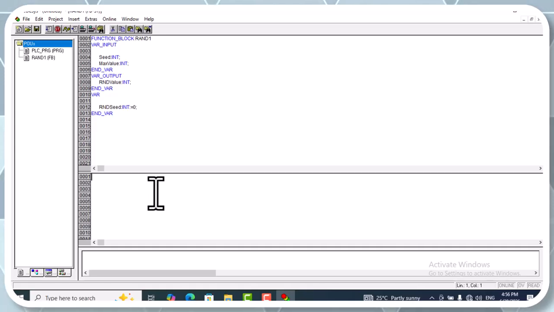So now let's write the logic of our function block. Firstly, we must make a compare operation on the random seed and check it for equal to 0. So let's write it. If rand seed equal to 0, then the rand seed must be equal to seed. And let's close our END_IF statement.